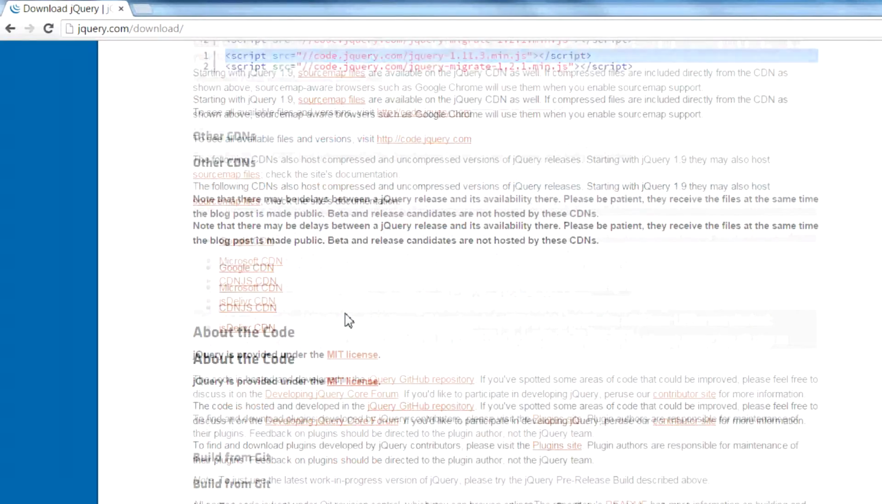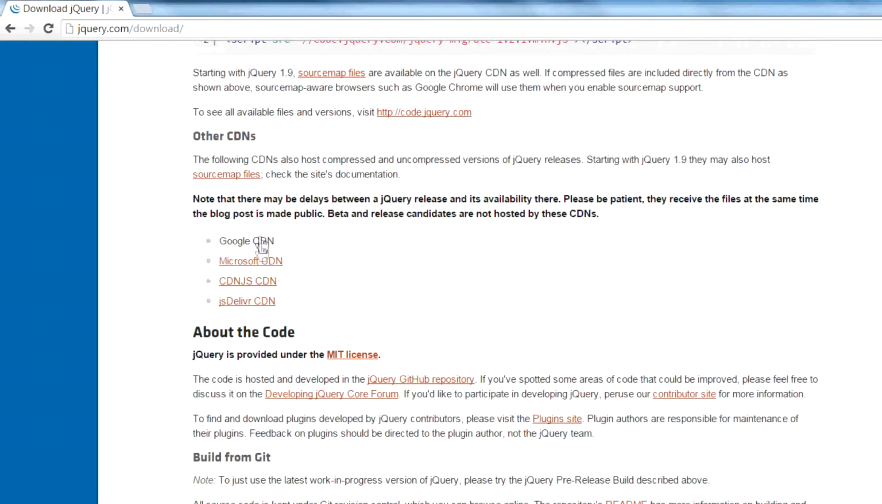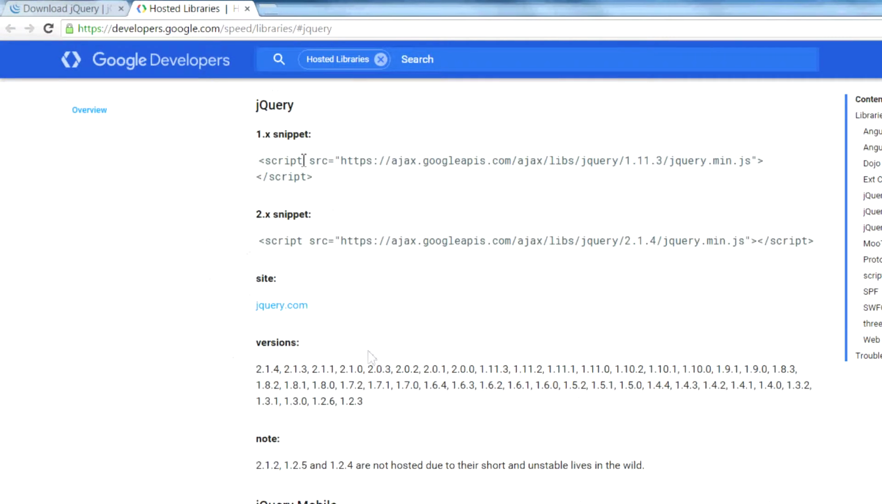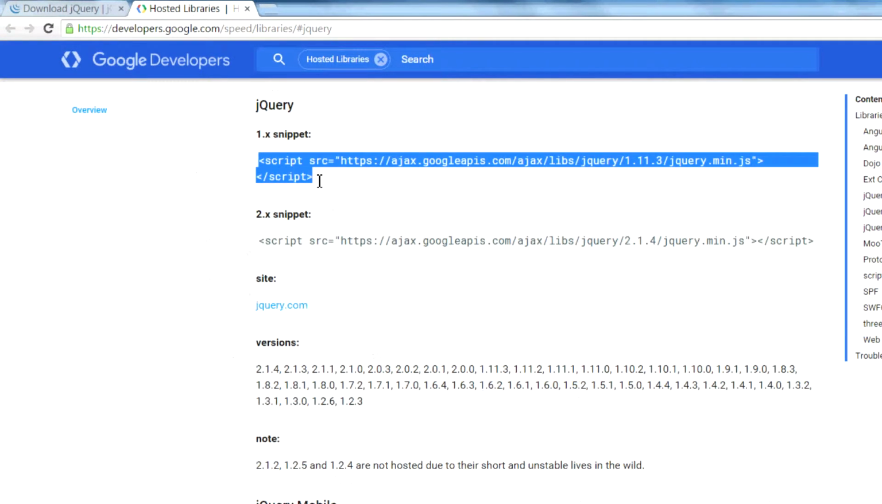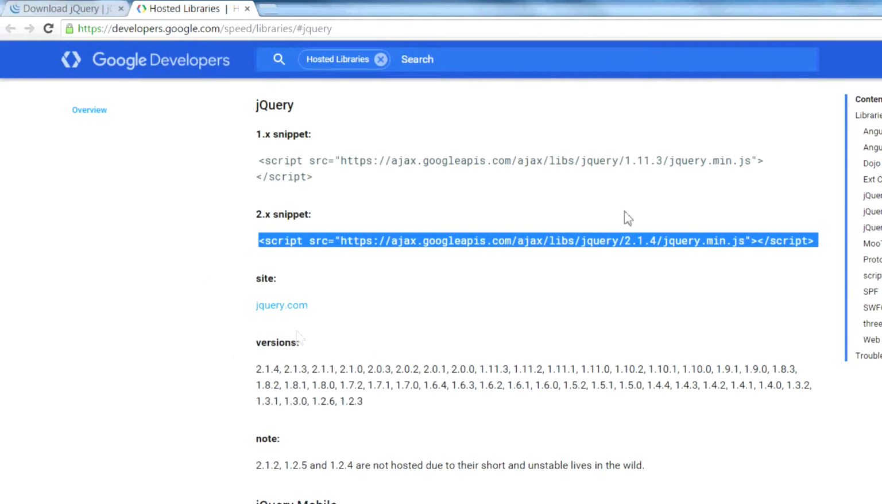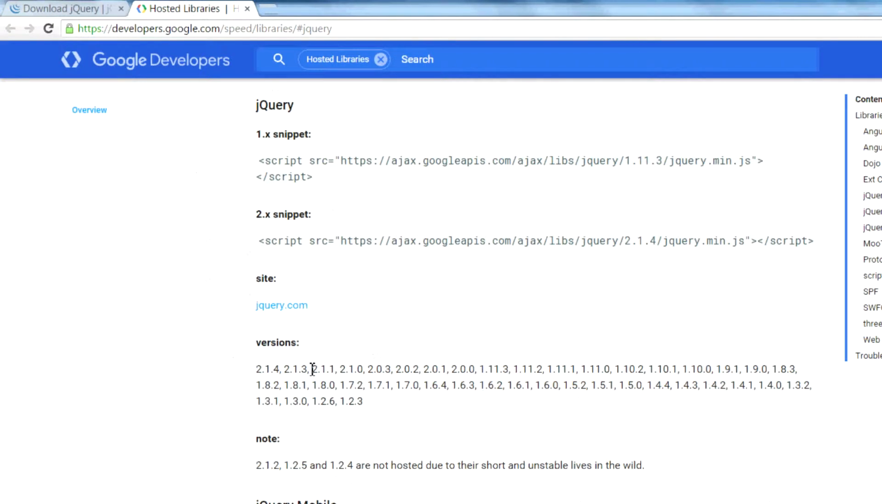And there are of course other CDNs. Google has their own CDN, Microsoft, then there's the CDN.js network and JS Deliver. Some people like to use the Google CDN, so let's see what they show here. Here's the snippet code you'd use for the 1.x line and the 2.x line. And if you need a specific version, they also tell you which number to use to put right in here.